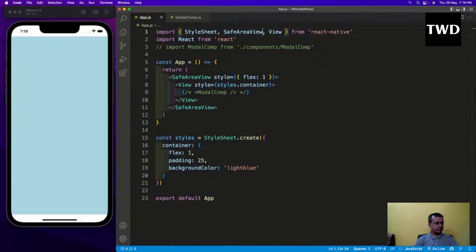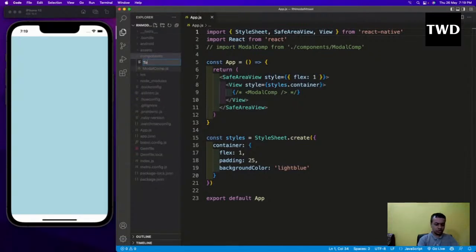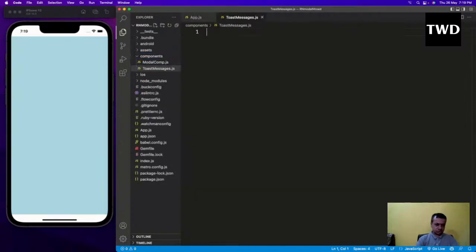So what we need to do, okay, in the components folder we will have a ToastMessages. The modal component is done, so I'll have a toast messages component. This toast messages code is a bit more complicated. But toast messages are the small messages which suddenly come and then go away after one or two seconds. Those are known as toast messages. A very important thing in any mobile app.